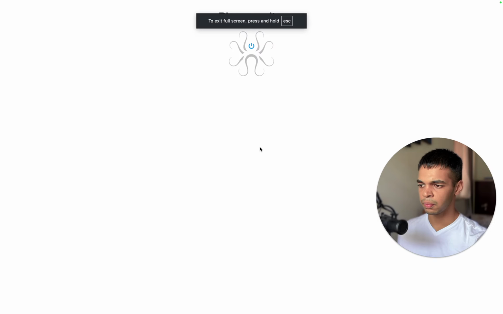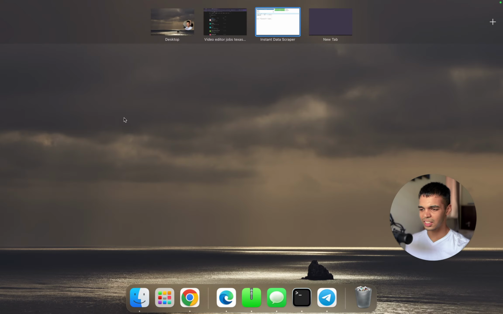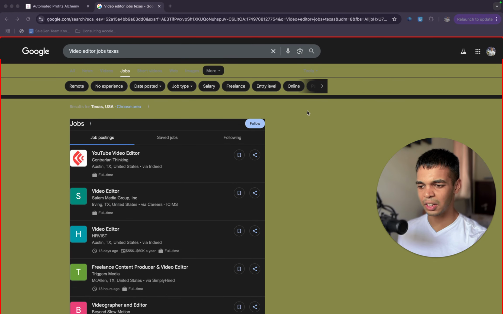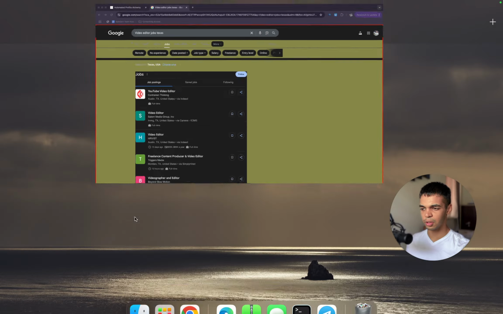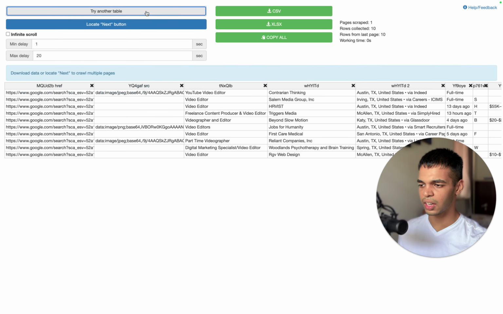Boom. After that, over here, it's displaying some random data because it's trying to scrape all this yellow area. But we want the name of the companies which are present over here, which are actively hiring for these editors. So what we can do is simply click on try another table over here. And now as you can see, we have the name of the exact companies that are hiring along with the other things like the job title and everything.